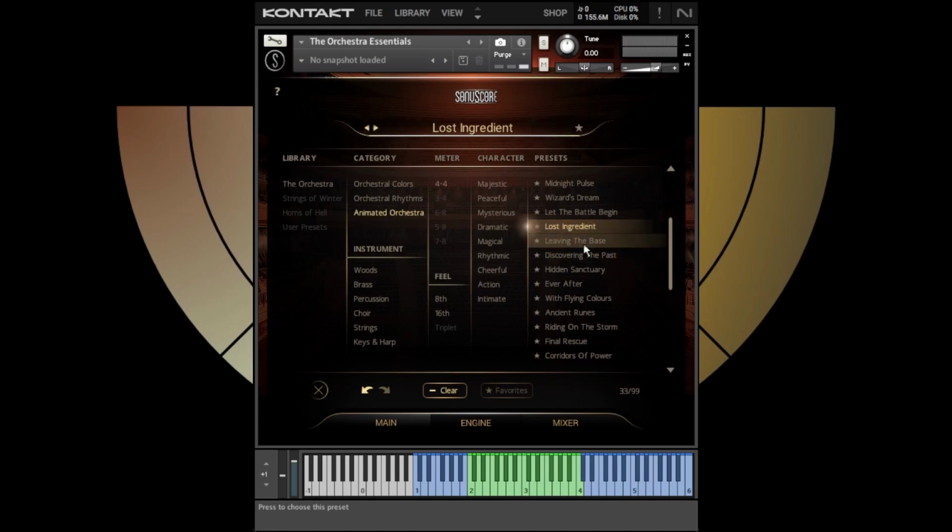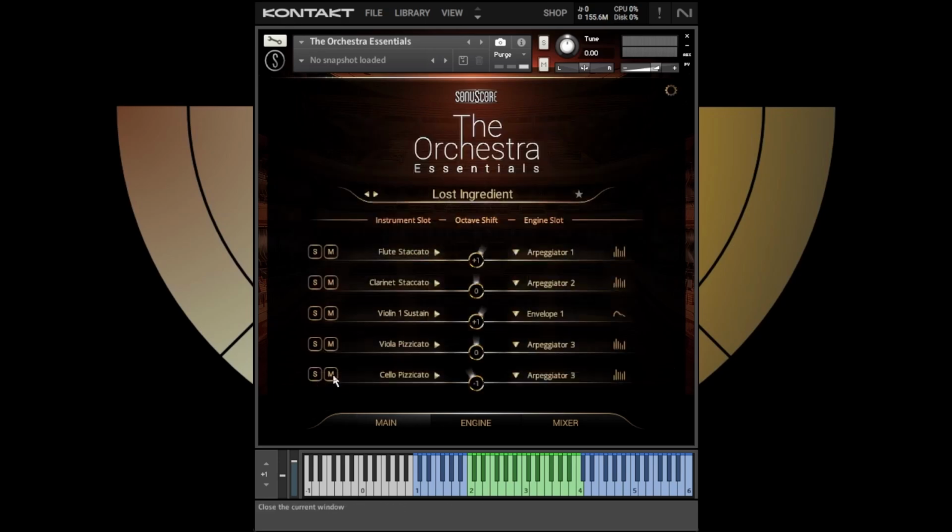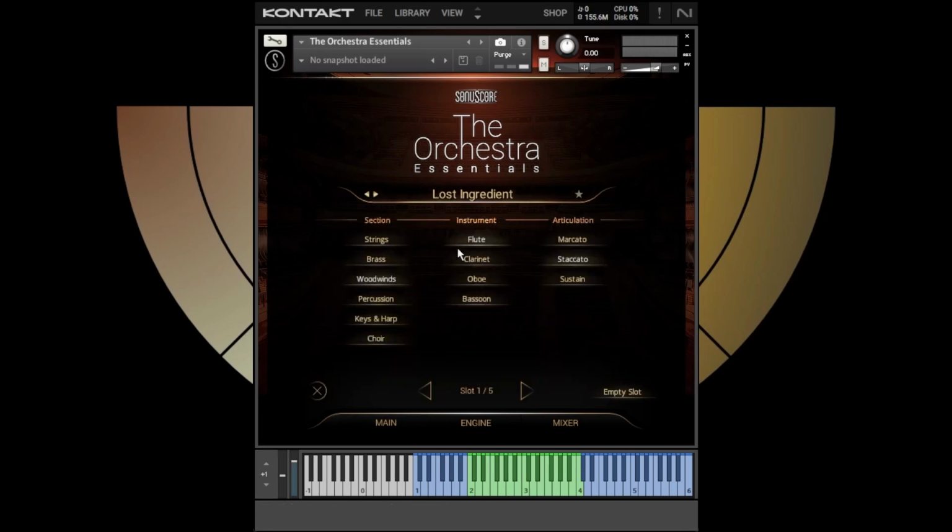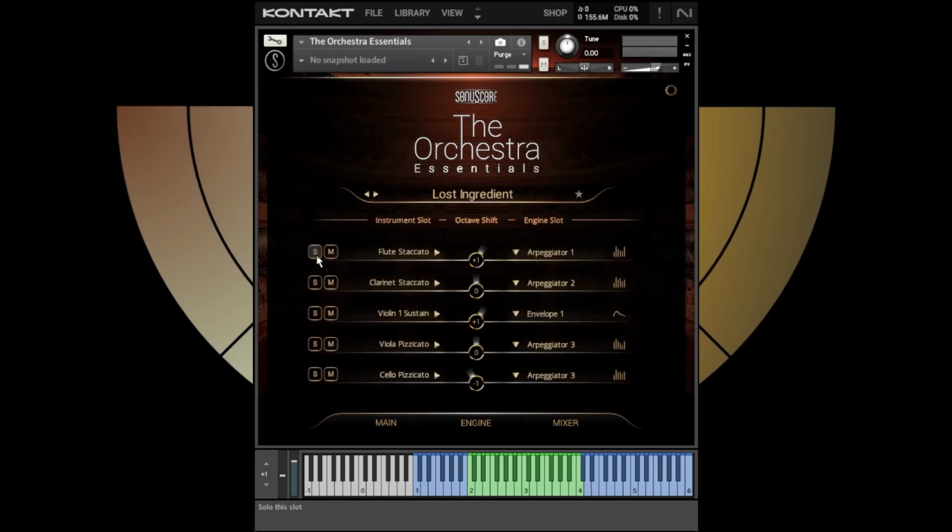Okay, so there's a few options that are available in the essentials. And switching back here, you can see we are now able to swap out articulations on our own and mute and solo them from here.